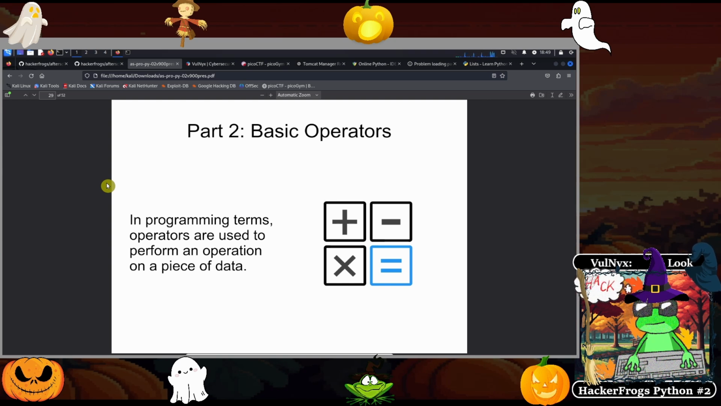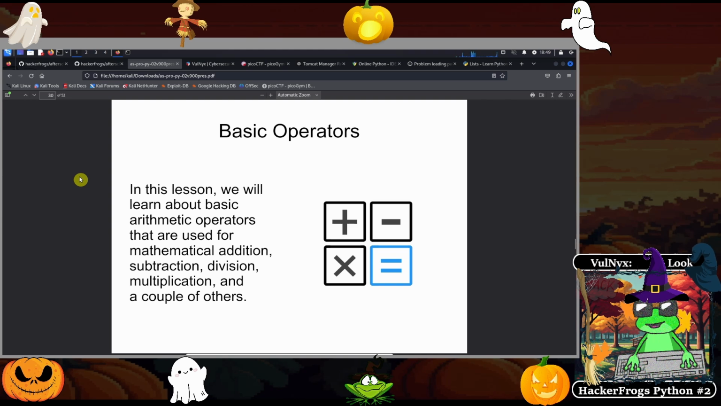Okay, so let's do our basic operators. When we're talking about operators, we're talking about symbols that perform operations. So in programming terms, operators are used to perform an operation on a piece of data. So we've got our basic operating symbols over here. In this lesson, we'll learn about basic arithmetic operators that are used for mathematical addition, subtraction, division, multiplication, and a couple of others.